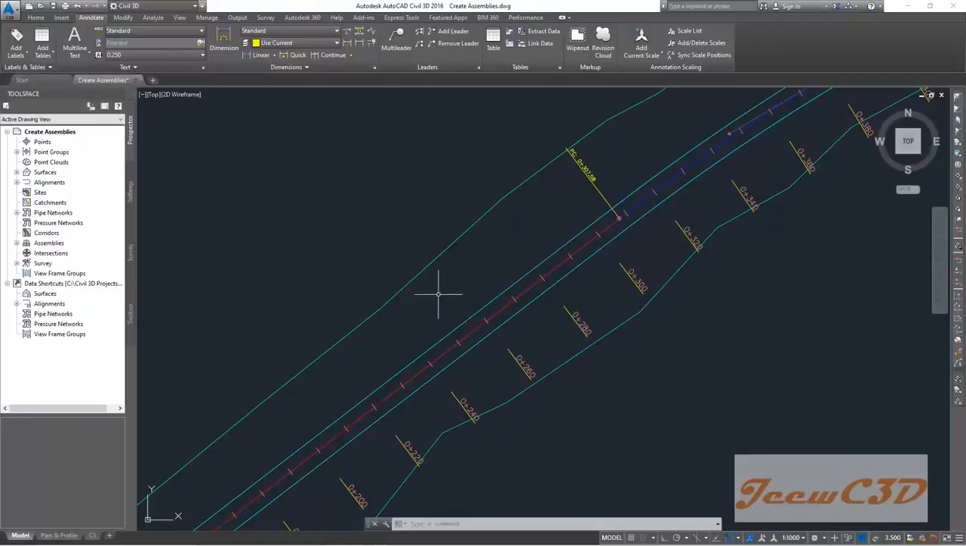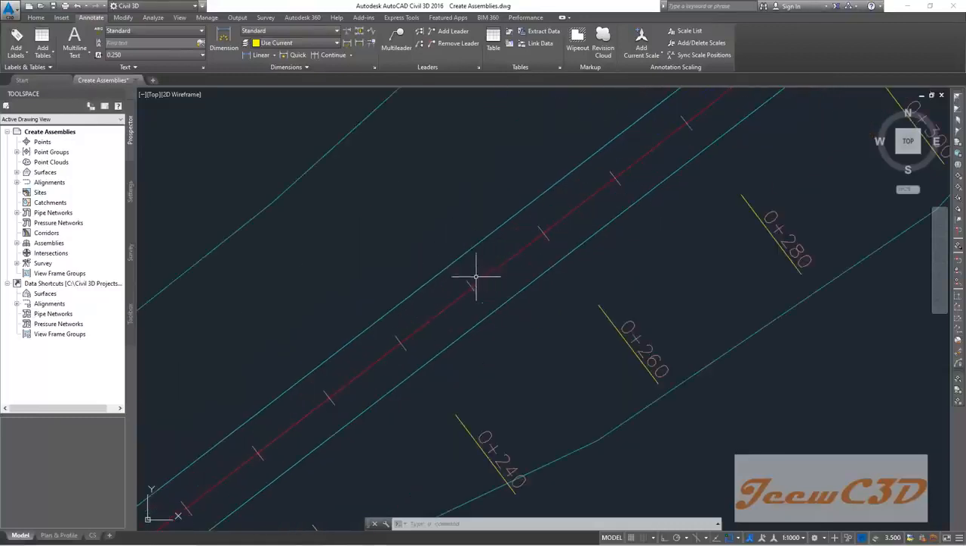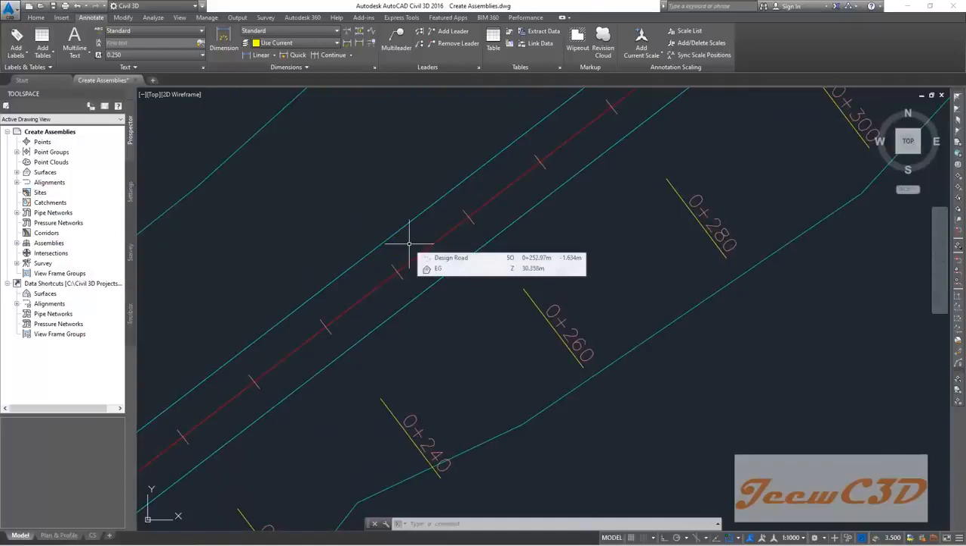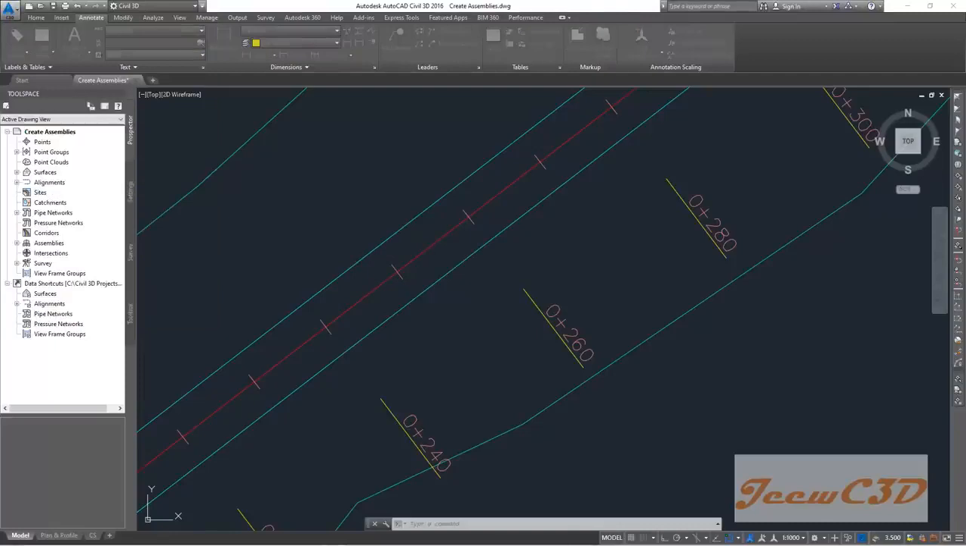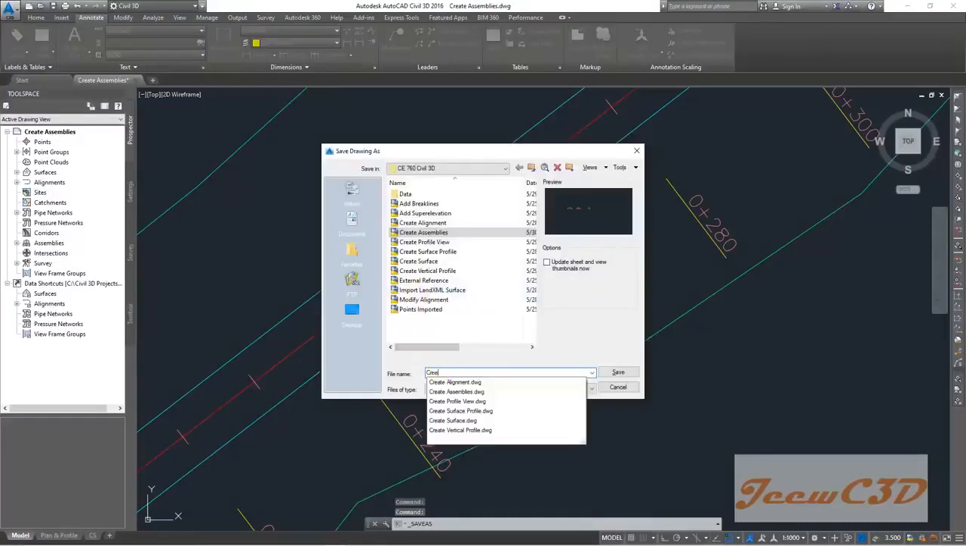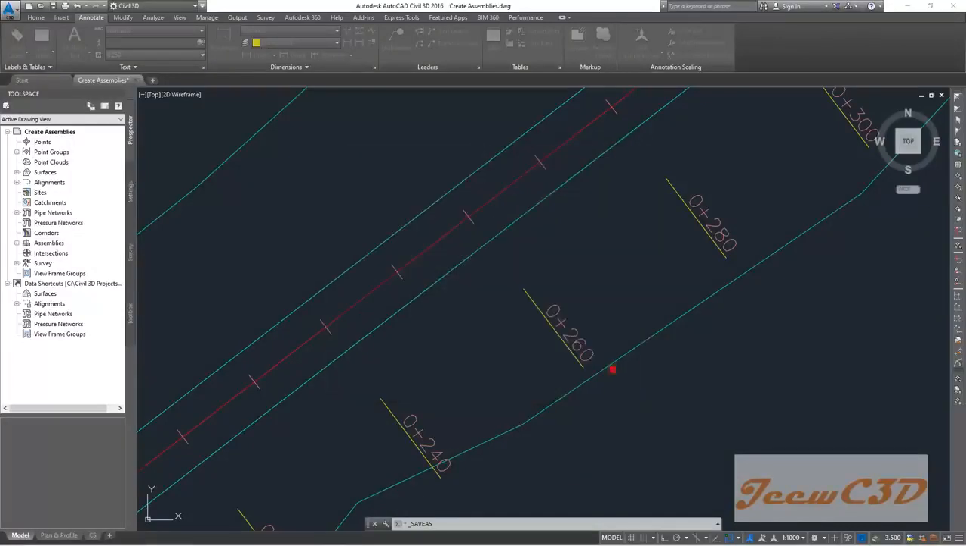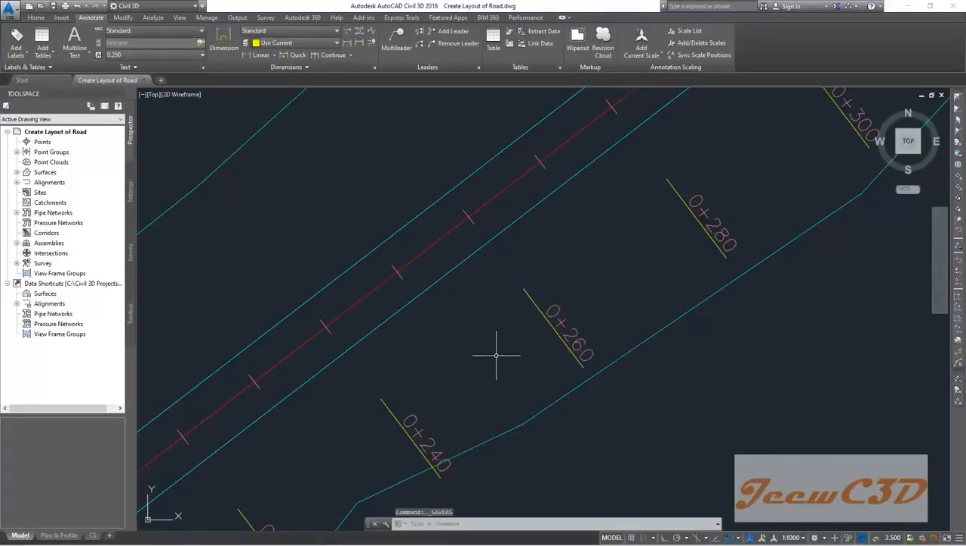Now we are going to add the hard shoulder to this offset alignment. Before doing that, I have to tell you this: if we are still on the create assembly drawing, I will rename it, actually I will save it as create layout of road. Then click save. So we are going to continue this drawing with a separate name. That's the only difference.